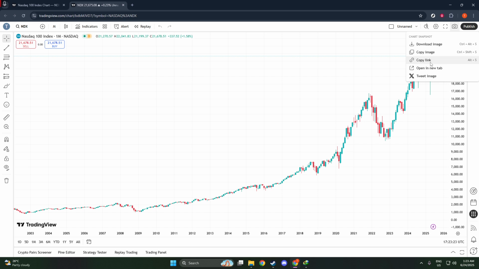Now, for those who wish to share their charts online or with a group, TradingView provides the option to copy a link, which generates a shareable URL. This feature is incredibly beneficial when collaborating with others, or when you want to share your findings on forums or other platforms. Copying the link ensures that anyone with the link can view the specific chart you've created, with no need to download large files or worry about format compatibility.